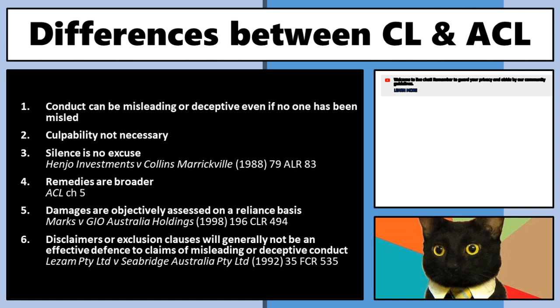All right, and the very last slide, before we all disappear and turn into pumpkins, is the difference between the common law stuff and the Australian consumer law. I've talked about some of these. The first thing is the conduct has to be either mislead or be likely to mislead. So if nobody's actually misled, you can still succeed.